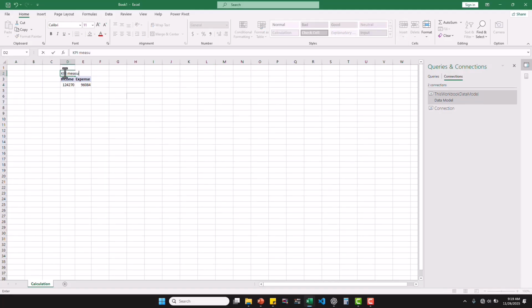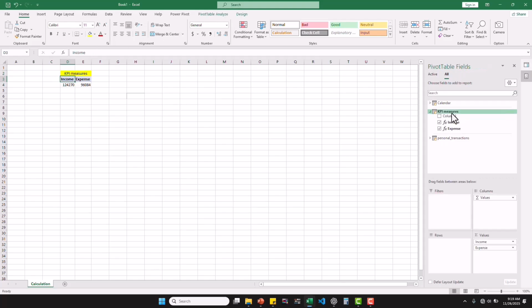KPI measures. Control A. Merge and center. Okay, we are still going to expand that. So now let's check our savings. So let's quickly create our savings measure.